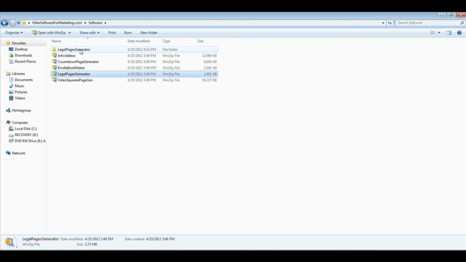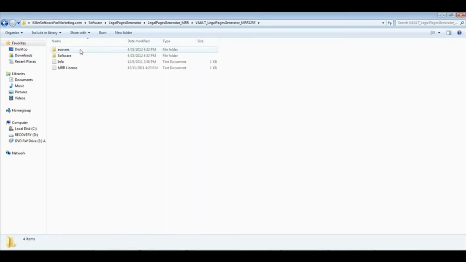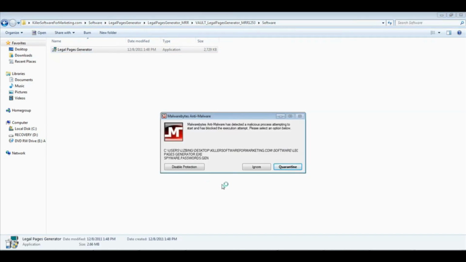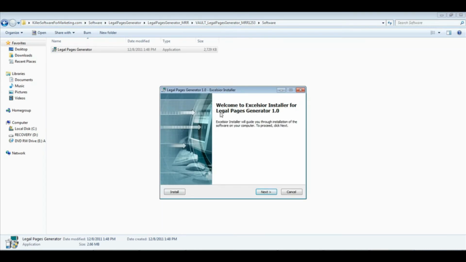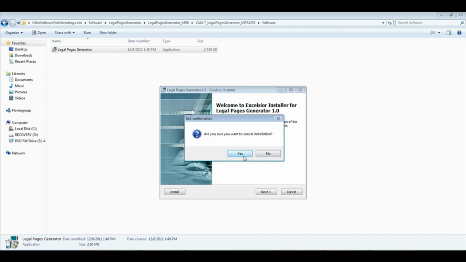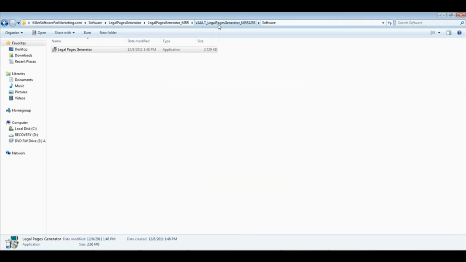There we go. Okay, so this is the software. We open it up. Let's see. We're just going to ignore it. I don't recommend you do that. I just want to see what this says. So welcome to the installer for legal pages. Okay, so this is going to do legal pages for us. Cancel the installation. Yes, I don't want to install it right now.